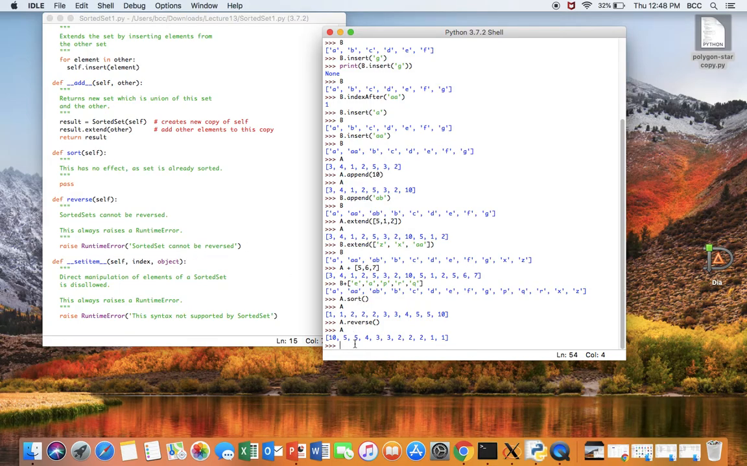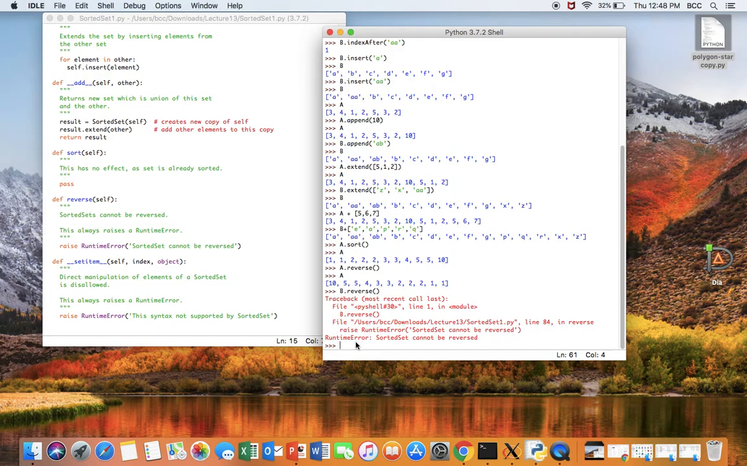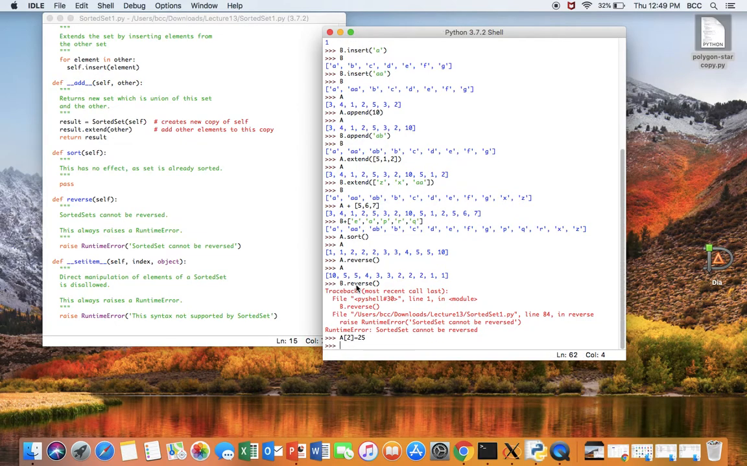So suppose I have my B. B was my sorted set. Where was B? The final B is here, and I ask it to reverse, and it's raising a runtime error, exactly what I asked it to. Okay. Set item. Set item. Look, A is now this. So suppose I want to replace this 5 by 25. In other words, A, that is second index quantity, to be 25. This is what is set item.